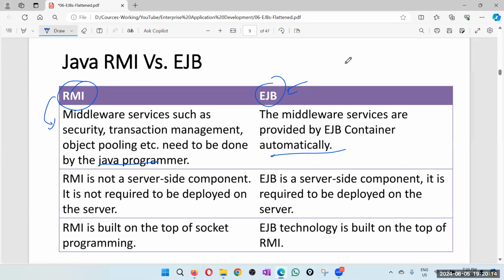Simple as that. And also RMI is not components. Right? And also it is not required to be deployed on a server. But if you go for EJB, you need a server. For RMI, you just need a JVM. But if you go for EJB, you need the support of a server. So that is a little bit of a disadvantage for EJB. But of course, you need that server to get that support. Okay. So that is a little bit of a positive point for RMI because you don't need a separate server.